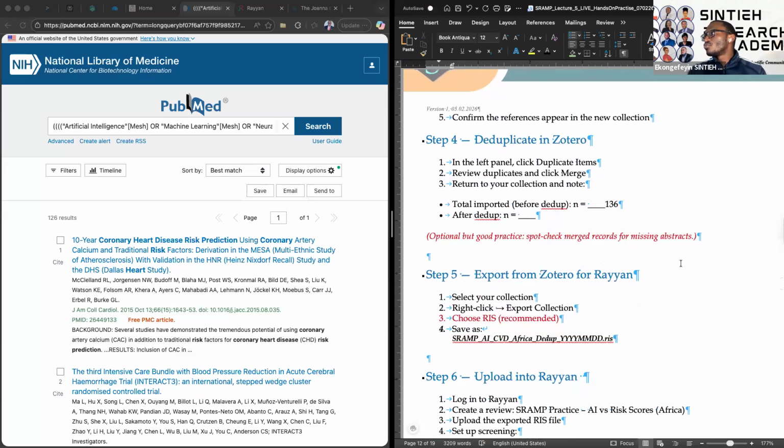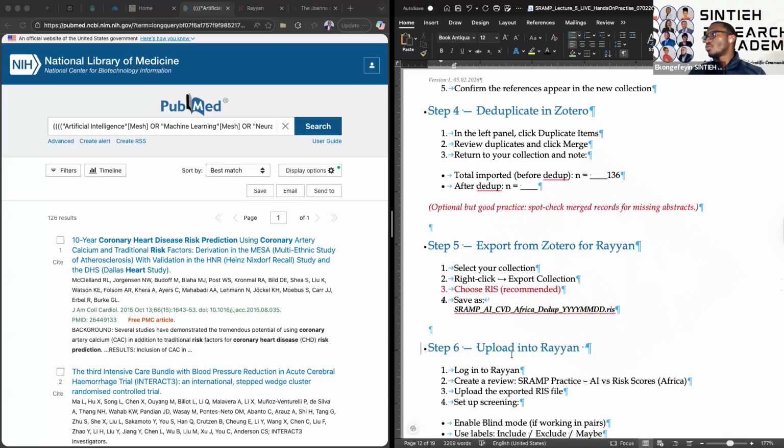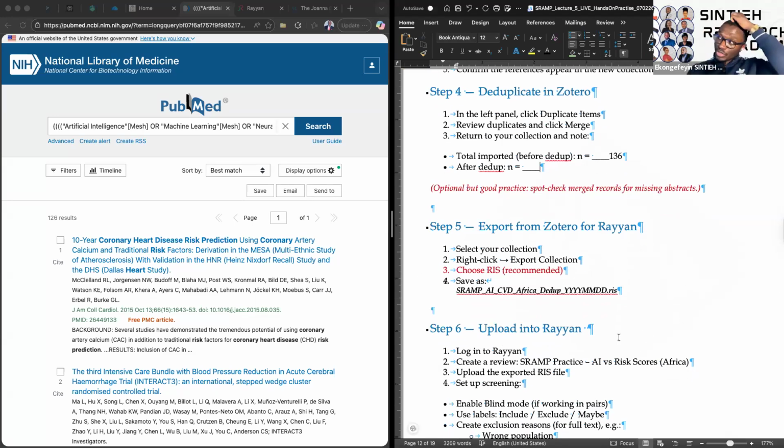Now we are going to move to Rayyan so that we can be able to export whatever we want. So I propose that you register this as dedupe so that it lets you know that this is what you're taking to deduplicate. And the file format is RIS. That's what I did. So now we are going to open Rayyan, which is a tool.